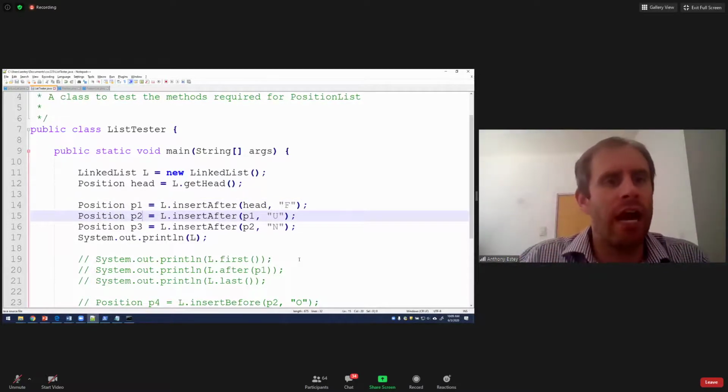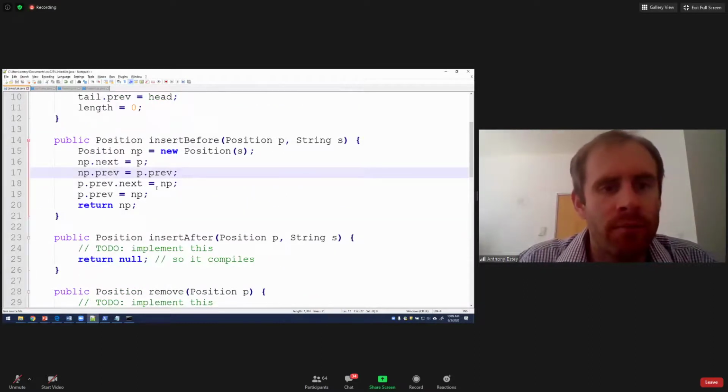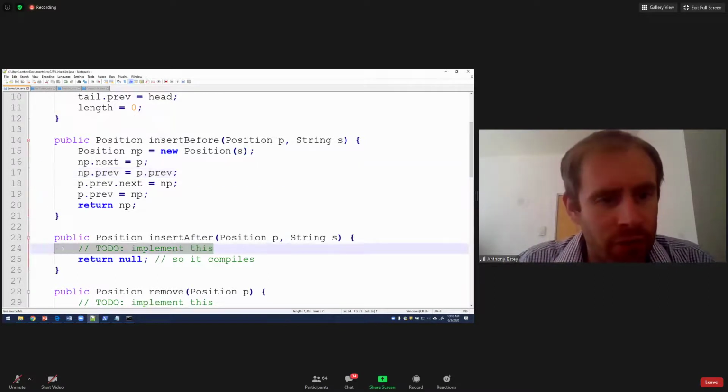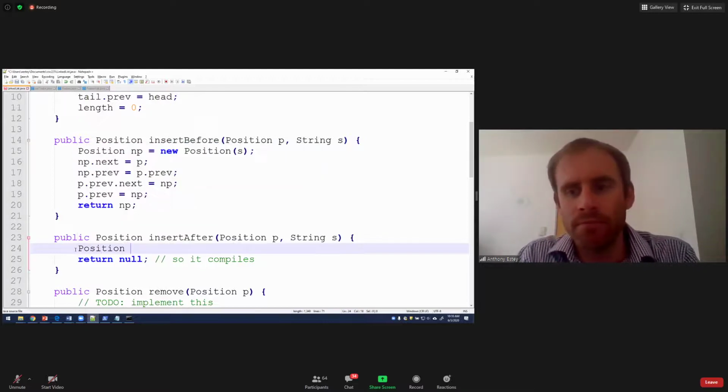So I'm just calling the insert after. Is that what we did? Did we do insert after before? Oh, we did insert before. Let's do insert after too. So insert after is going to be the exact opposite. We're going to make a new position.